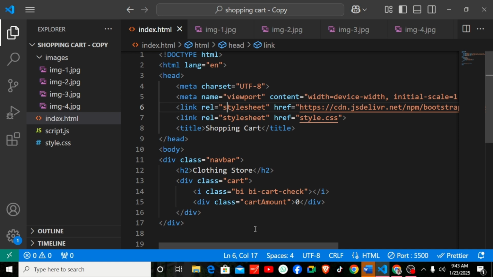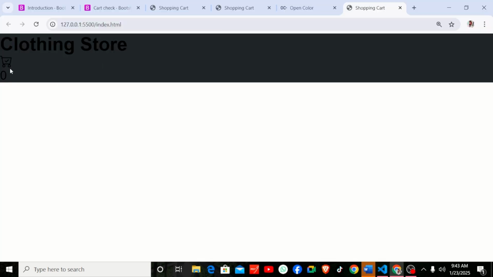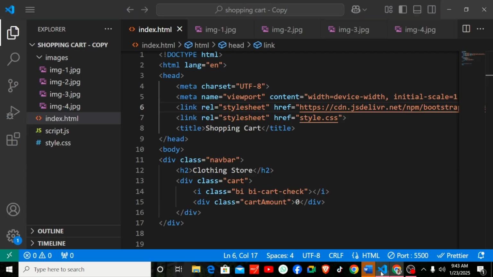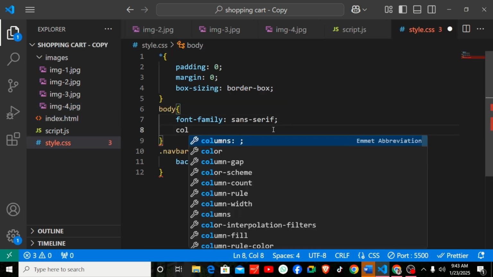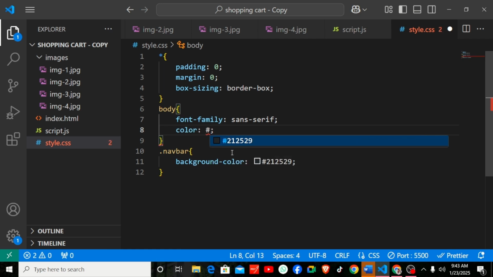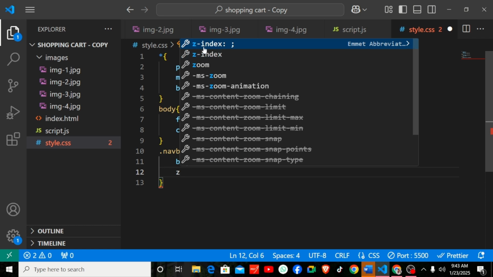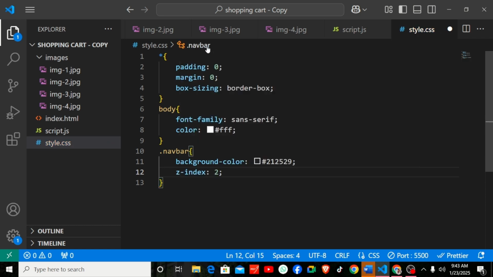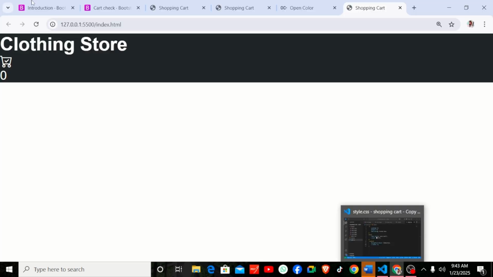Now if we can check, see, okay, now our Navbar, this is the background, that is okay, right? Now we need to change the color of our text here and icon here, and here you are just going to say within the body, here you can say color to be white, right? And down here you can say z-index to be 2.